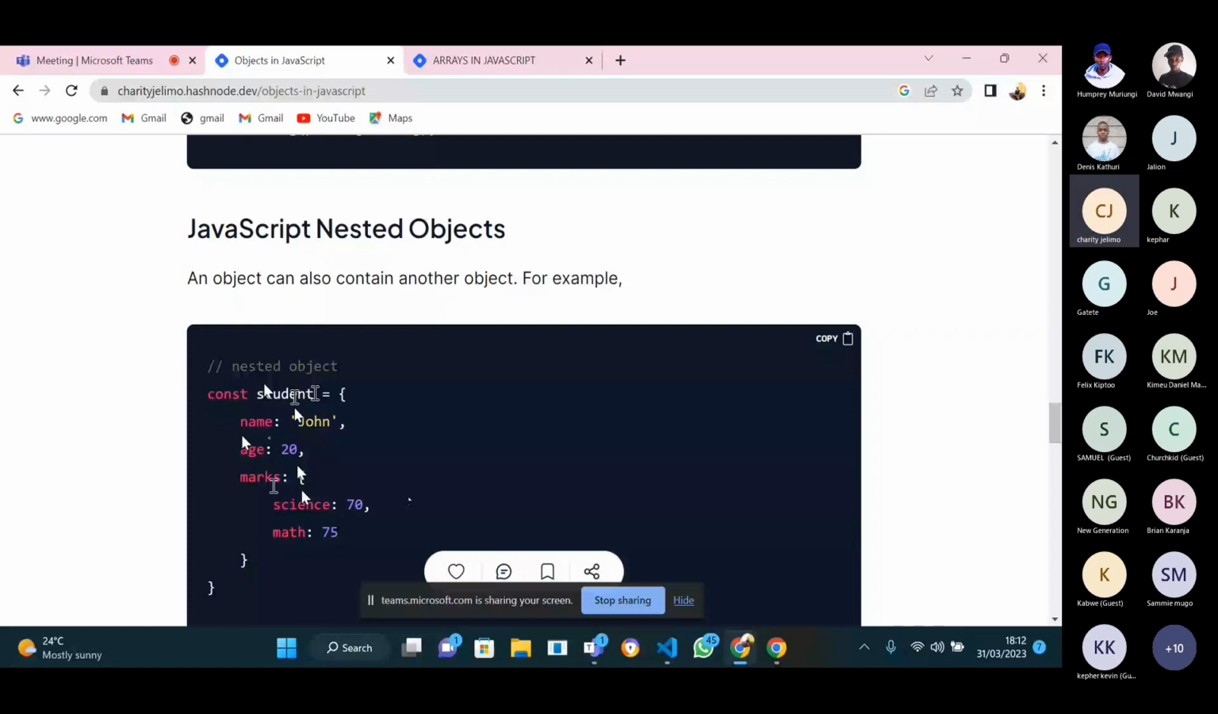Marks will be our next object with the data: science, math, social studies, CRE, wherever, and their property values, the marks for science, the marks for math, the marks for CRE, the marks for computer. So we have JavaScript nested objects, and what we mean is an object can contain another object. And how do we create that?